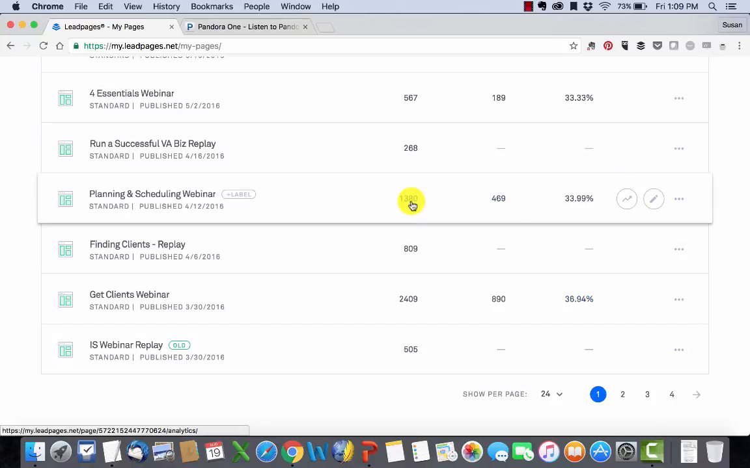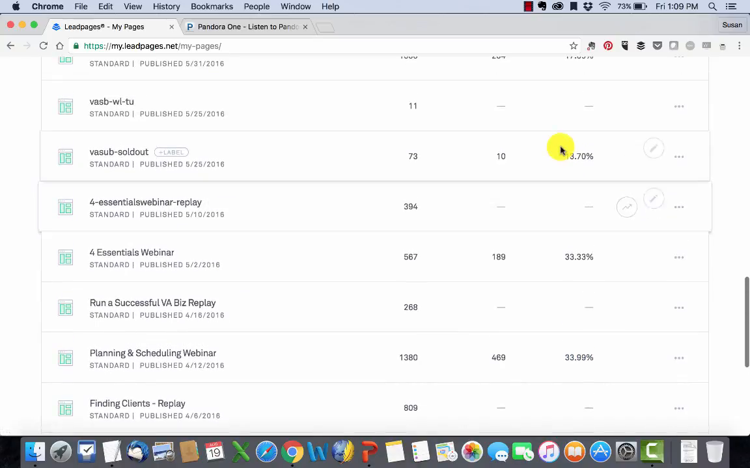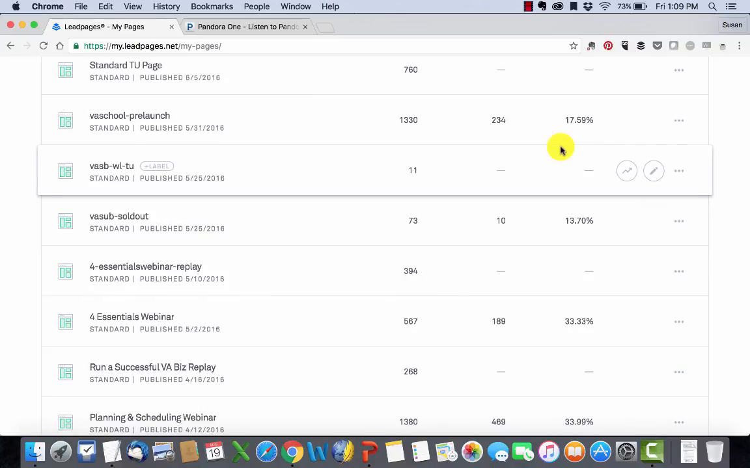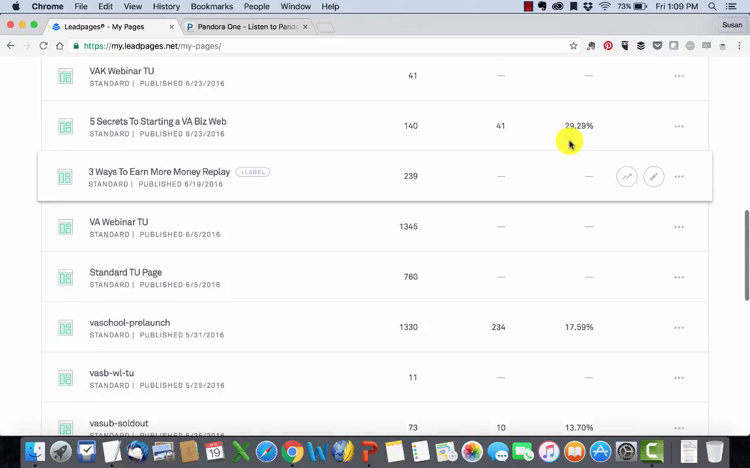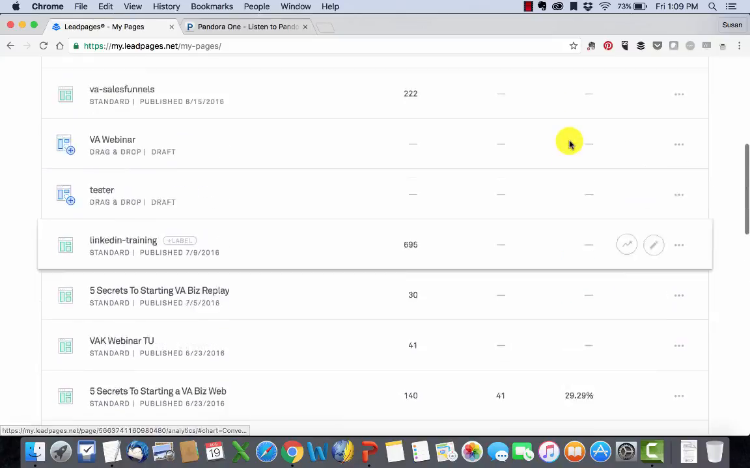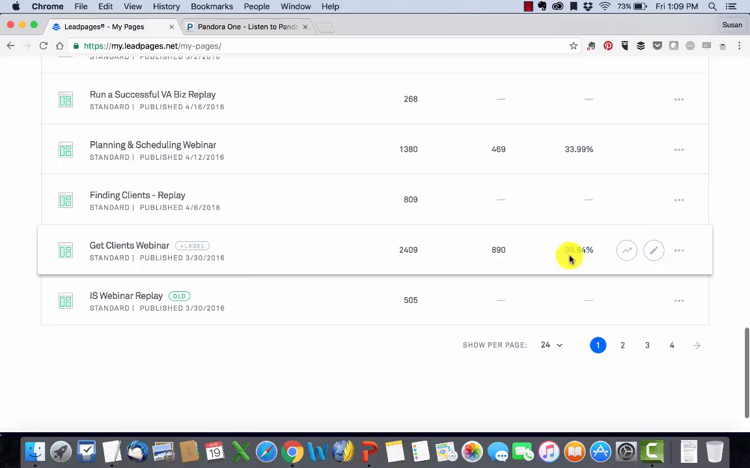This one was 1,380, 469, it was 33%. And then you can see this one's 33.3. So it really gives you an idea of all of these. You can see I've got some 13, some 17. 30% is actually pretty good. So I've got some pretty good numbers for my pages, this one being the highest of all.